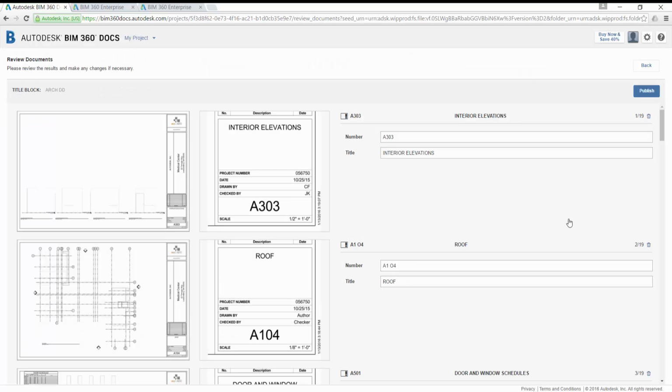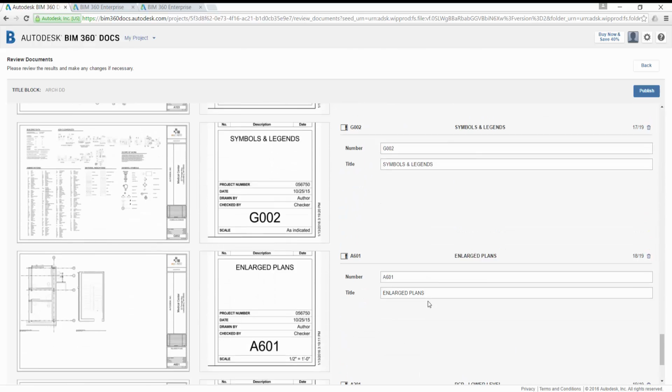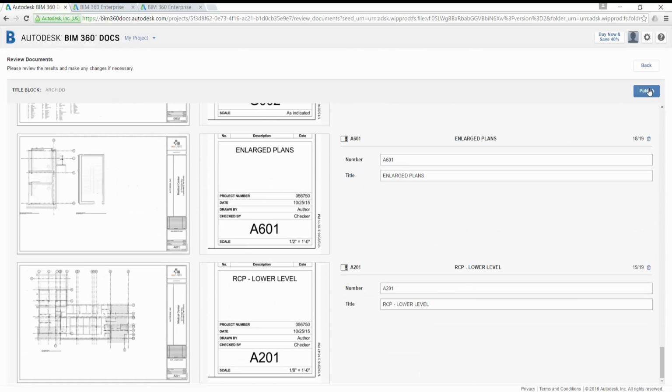So in our review window, we get a picture of the drawing with the title block, and then an opportunity to just double check the information that Autodesk has uploaded for us. So in this case, we have A303 interior elevations. This one here needed a double check, so it interpreted a 0 as an O, so I can simply click that and change that to a 1, and you go through and double check each of these drawings, and when you're good with the drawing, hit Publish.